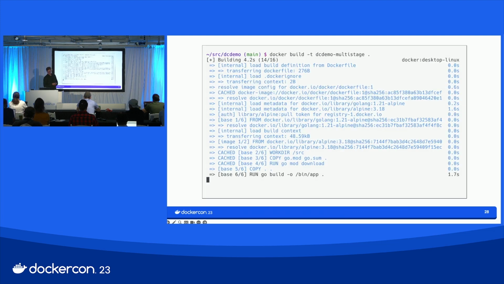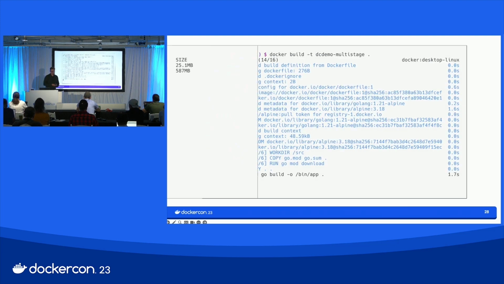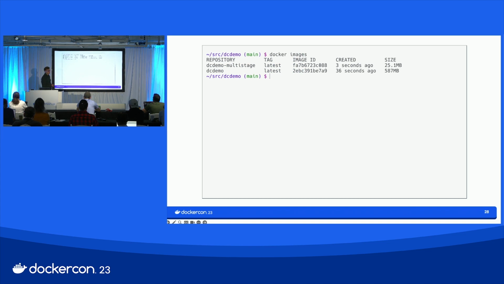All right, and now we can build that application, and we can compare the sizes of these two images, 25 megabytes versus 600 megabytes or so. So about 5% of the size. And the new image that we built, that's 2 layers now. It's the base image layer, the Alpine image, plus the binary that we copy in.